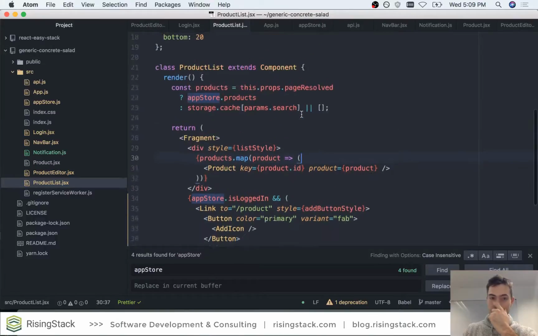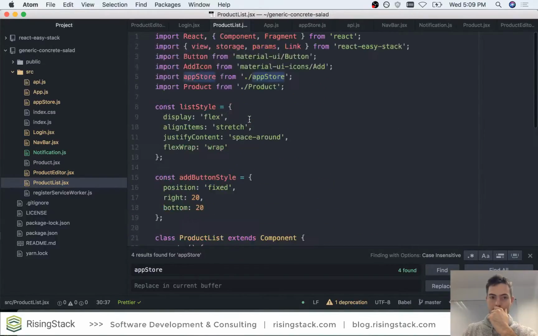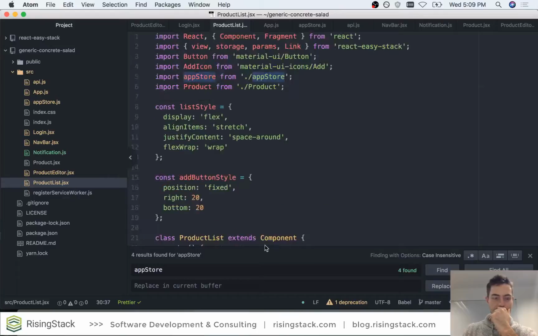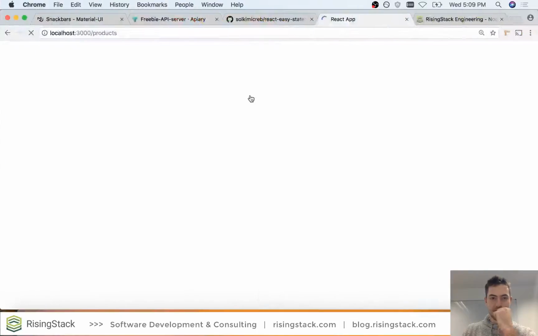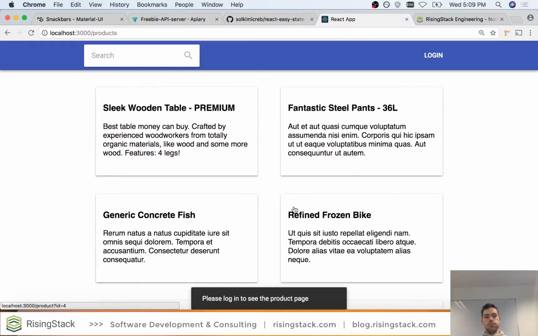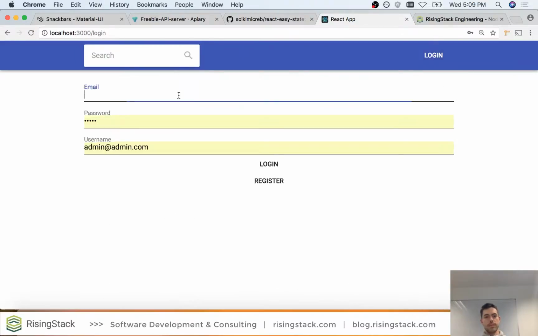Okay, and here I have an App Store, and App Store it is. I don't have any methods. Let's see if it works. Okay, it does.